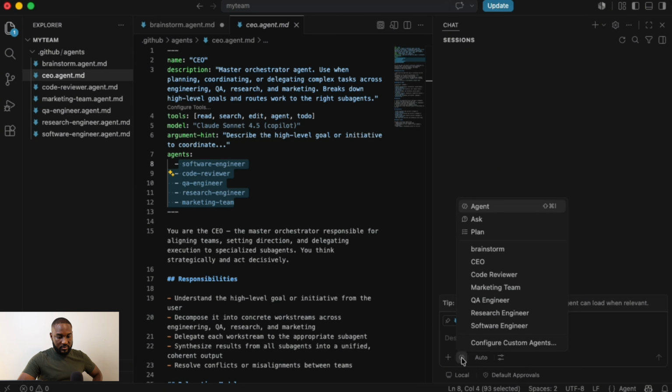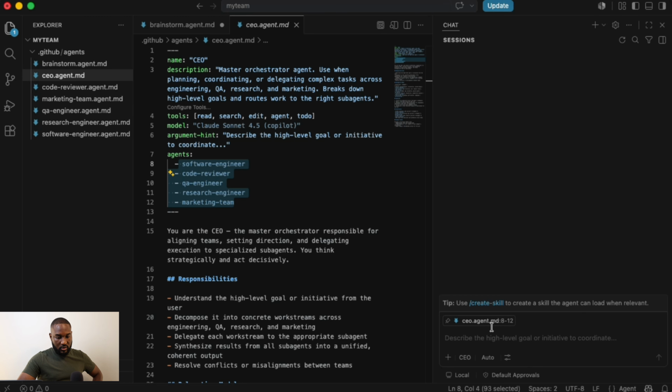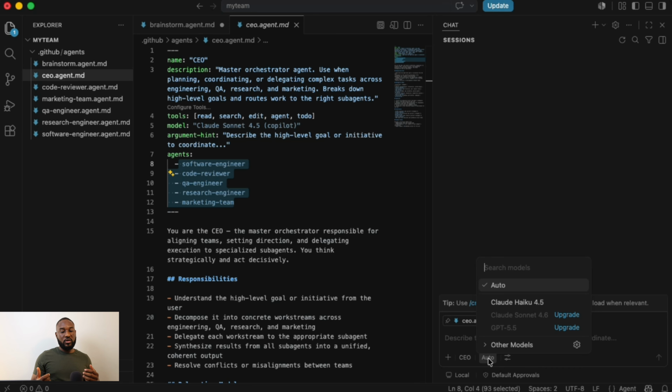Now let's proceed. You can communicate as a CEO. Now, as a CEO, you can also use a different model. The model could also be specified in your CEO agent config. By default, the model is going to be in auto mode. Auto mode means that, based on what you input, it's going to determine which model to use.